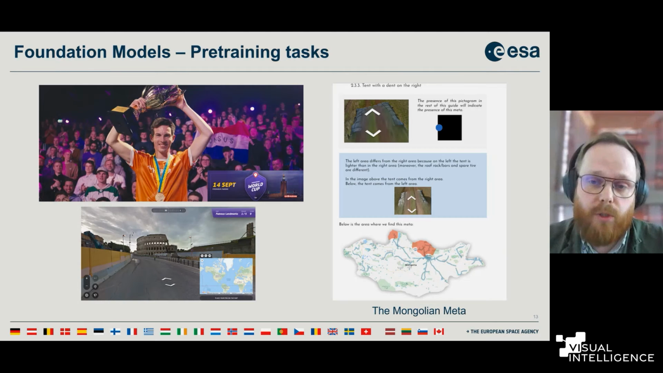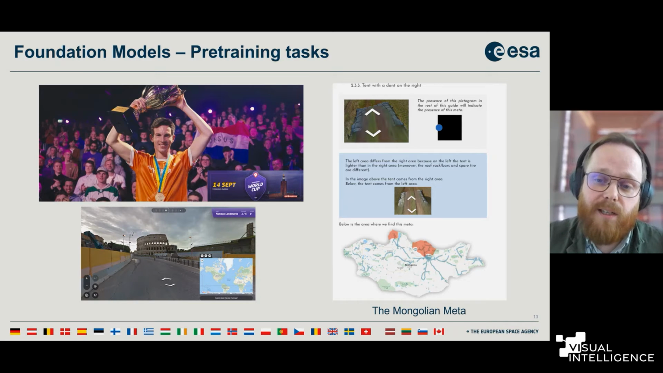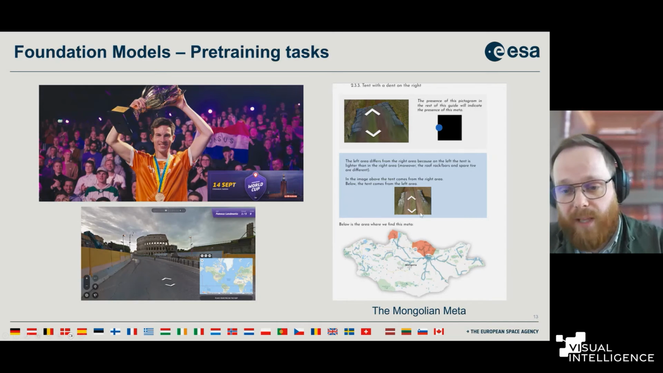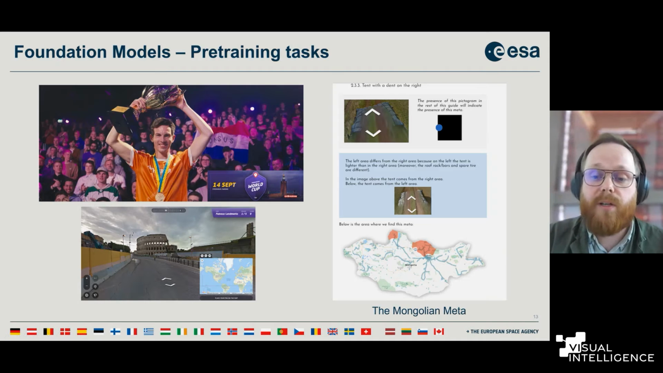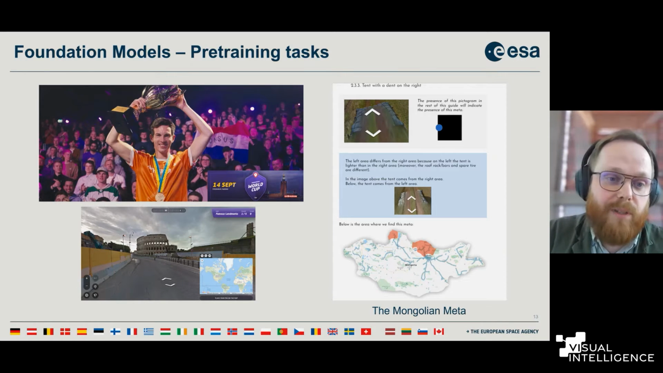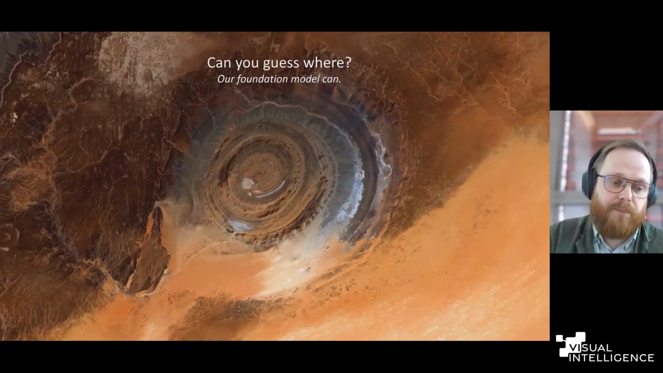So in GeoGuessr, you would look down and ask, do you see a tent on the car? And if you see a tent on the car, and if the tent is white or if the tent is black, you are in different regions of Mongolia. So the model has actually not learned anything about the landscape. It has just learned to look at the car, and then it has already narrowed down the area significantly. This is something we need to be mindful of when we design these pre-trained tasks.